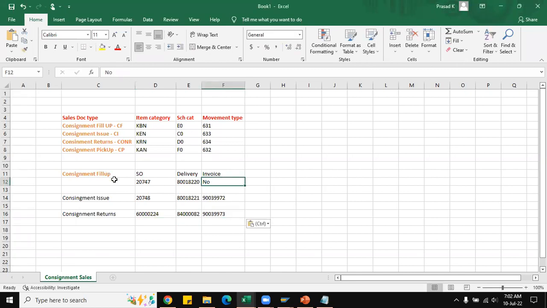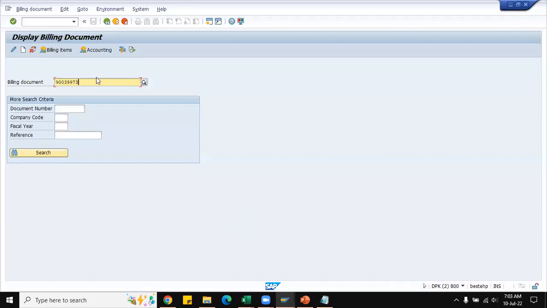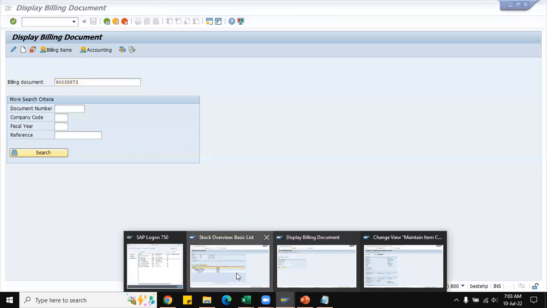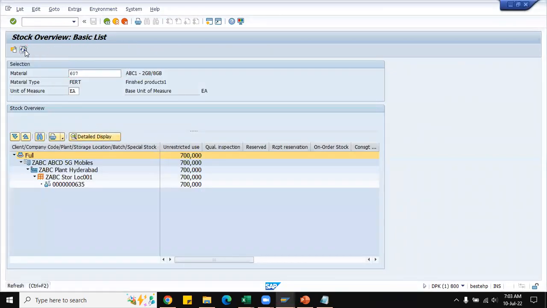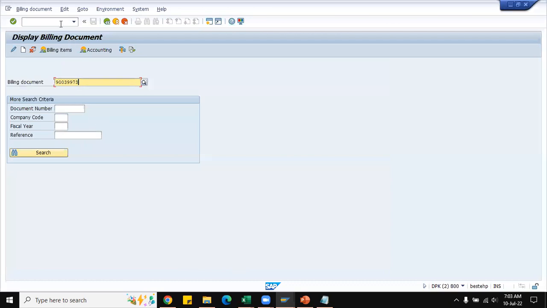See here in the consignment fill up process, no invoice. Whereas consignment issue process, there is an invoice, and consignment returns process, there is an invoice here. So let us finally do the pickup of these particular stocks. And before going to that one, we have to observe this stock overview. Now, the customer consignment stock has come to the customer. Again, the 10 units which he has returned it back, that has come to the customer consignment stocks. So now we will have to take it back with reference to the consignment pickup document type.